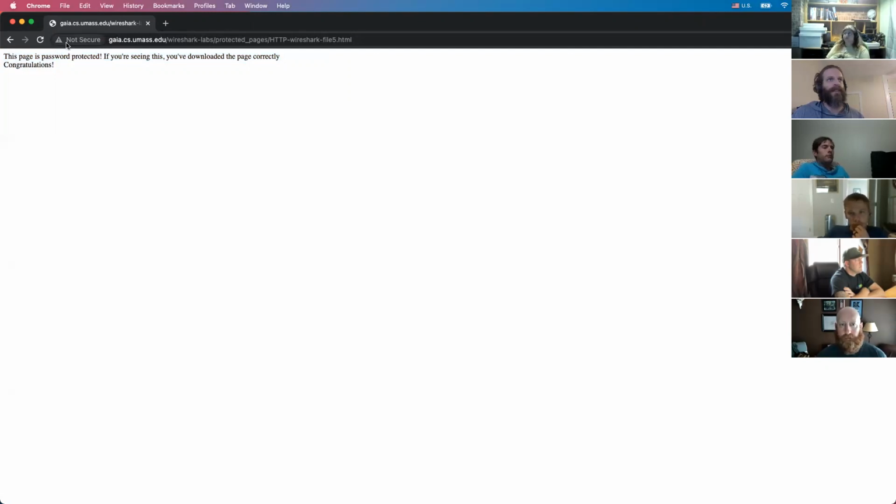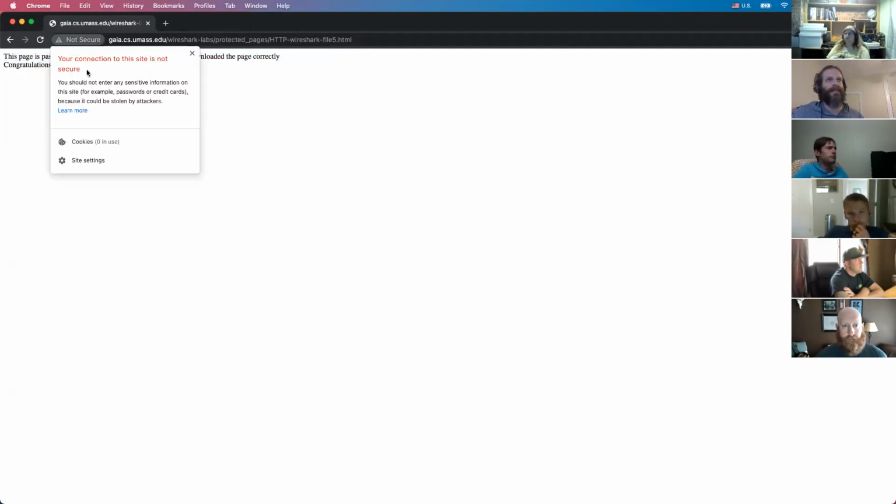One thing to note here is that this is not secure. So what does that mean? Does that mean that there's like a virus or something on this site? It's not using SSL, so your username and password were transmitted to the server in clear text. Yeah, exactly. So this server is not using HTTPS or SSL.